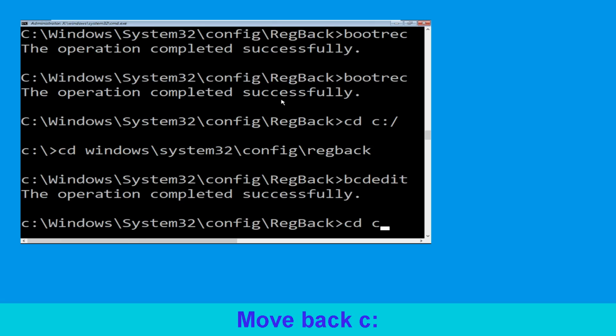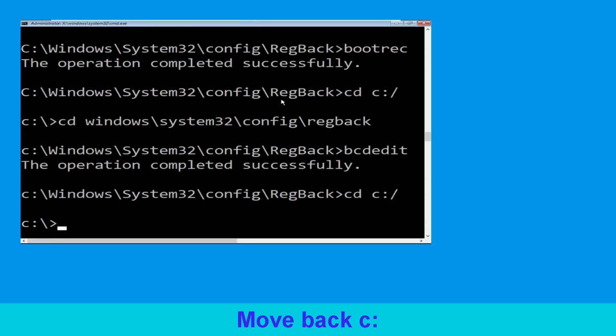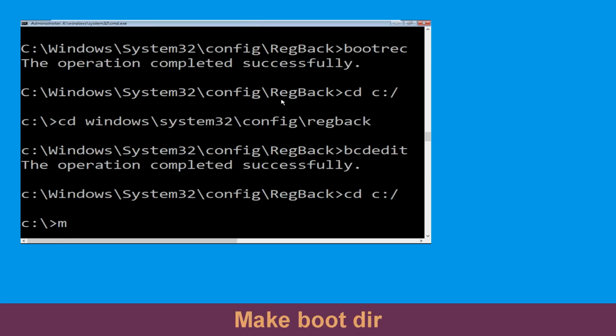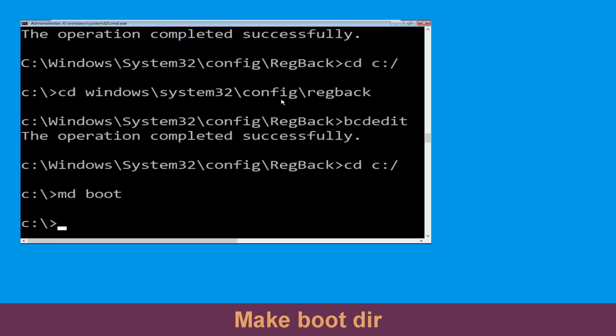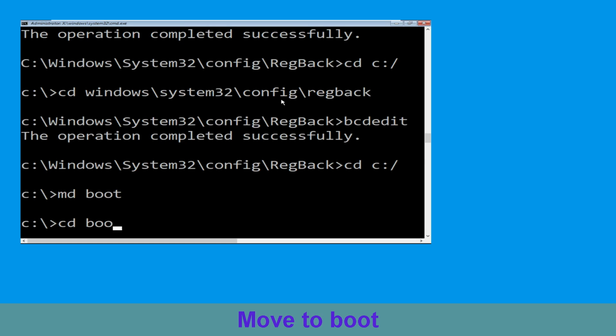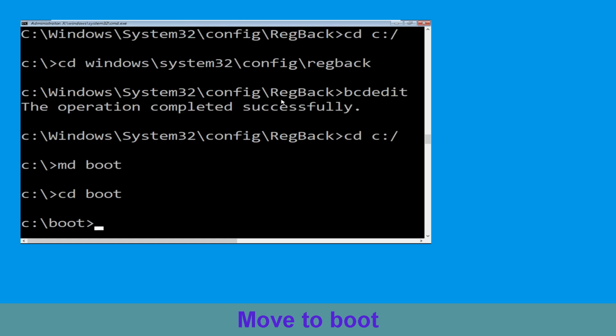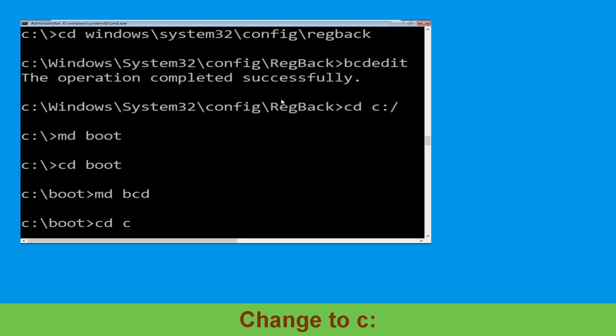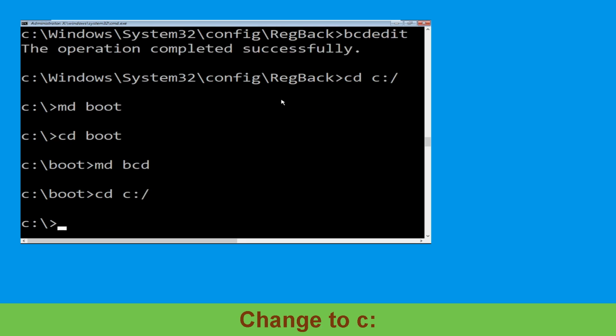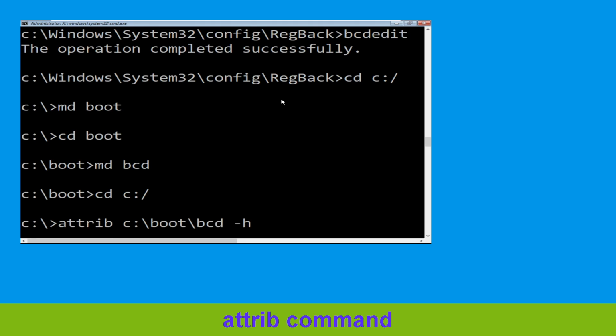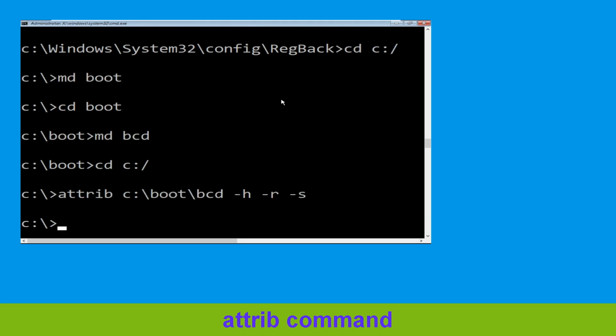Now type cd space c colon / and hit enter. Now type this md space boot and hit enter. Type cd space boot and hit enter. Now type md space bcd and hit enter. Now execute this command. Type cd space c colon / and hit enter. Now type attrib c colon / boot / bcd -h -r -s and hit enter.